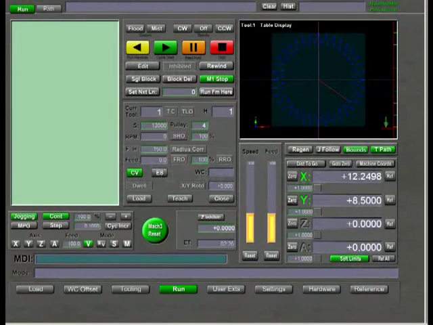I will make a build thread somewhere on how to retrofit Plasmacams.